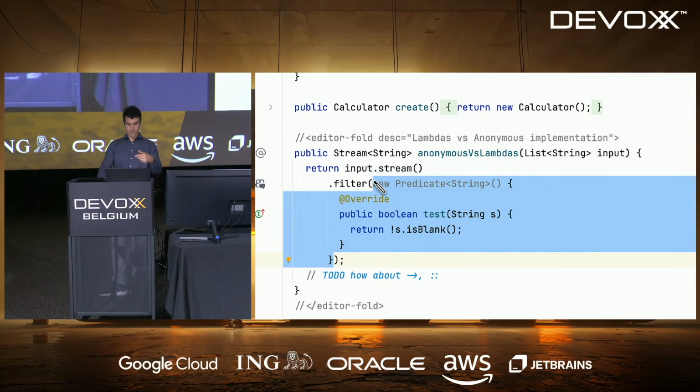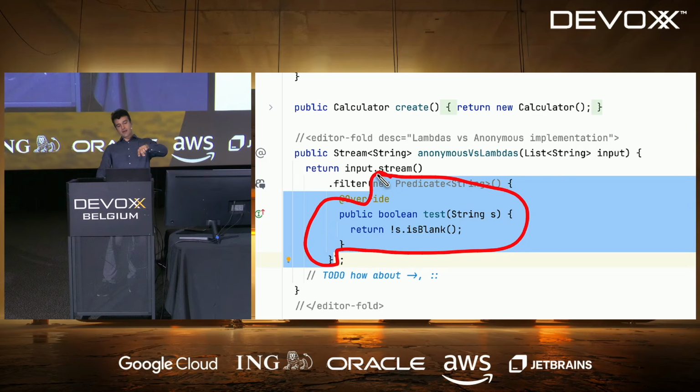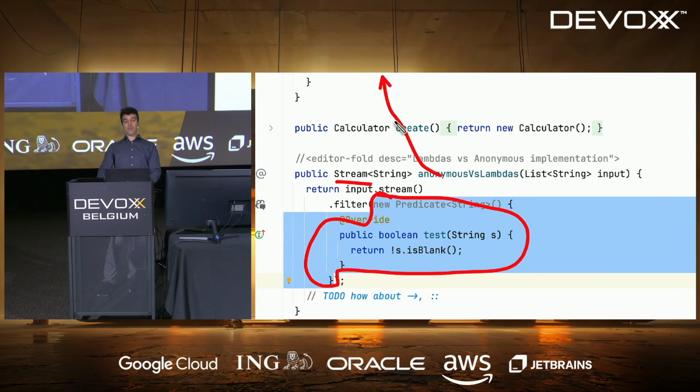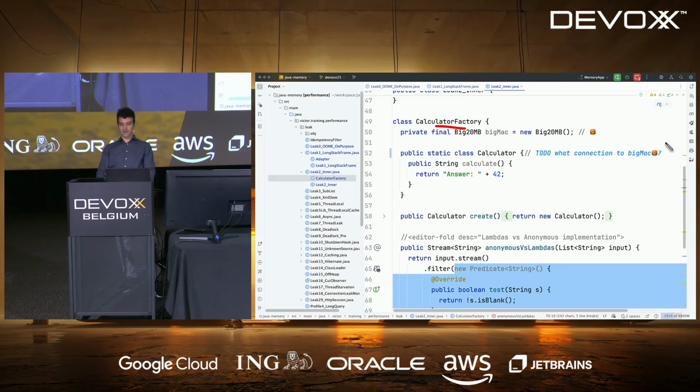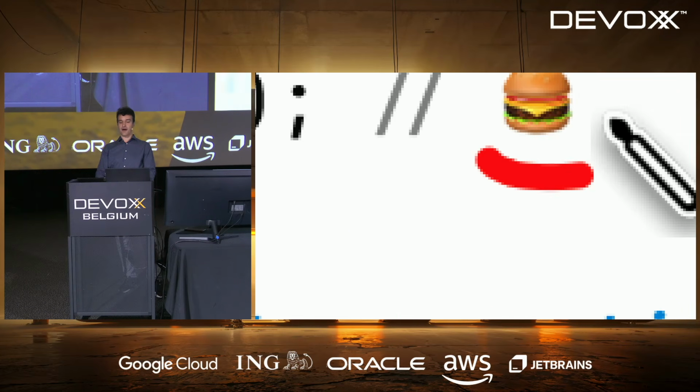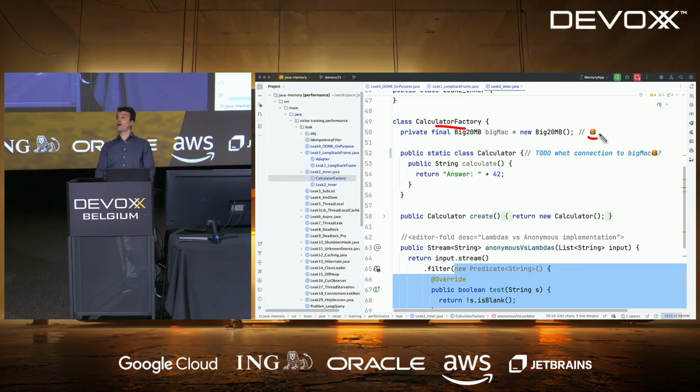Now, witness that this object over here is being linked to a stream that I'm returning from my method. First thing first, this is not a very prudent practice most of the time. Returning a stream is dark design. But still, it drags behind the reference to this new predicate, anonymous interface implementation, which happens to be in the same calculator factory, which really loves Big Macs. So what's going to happen now?